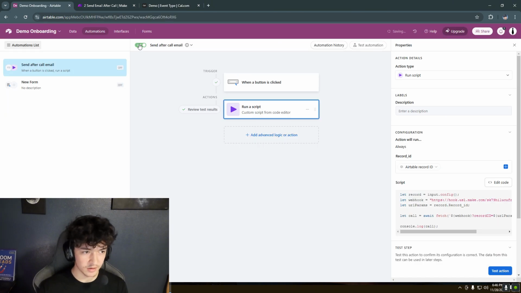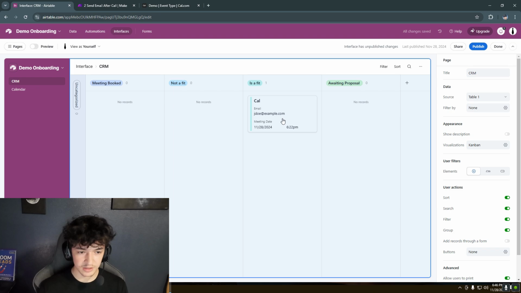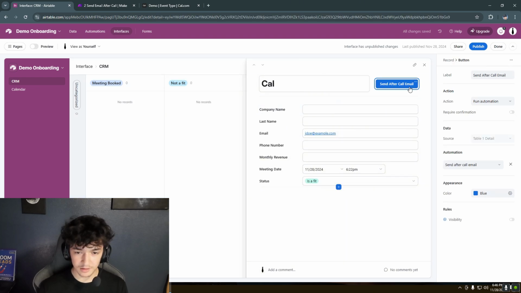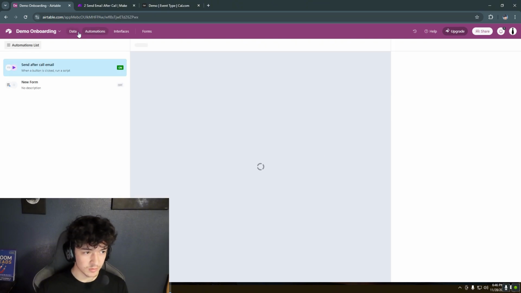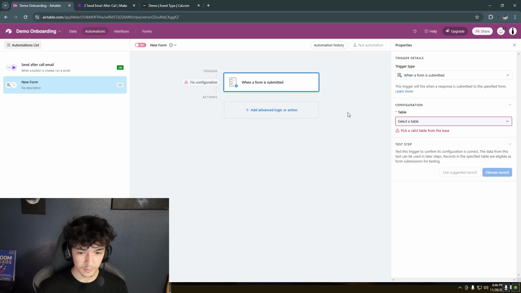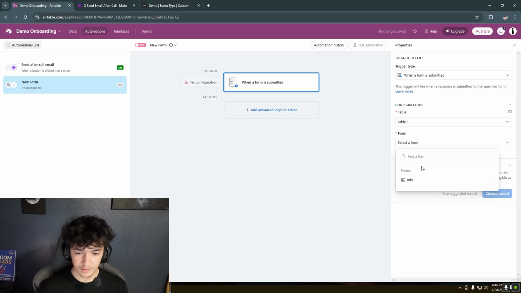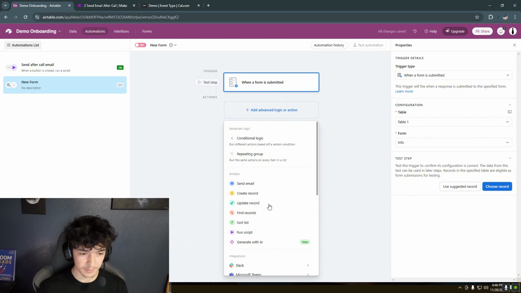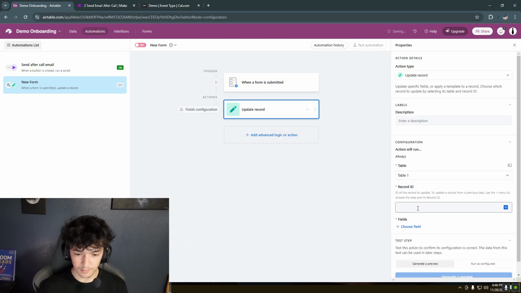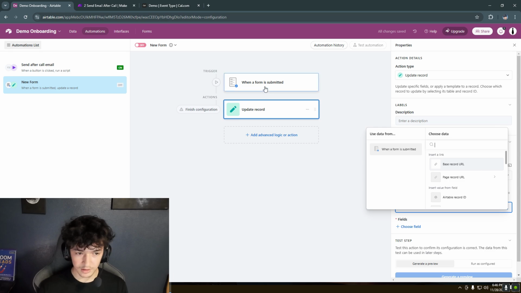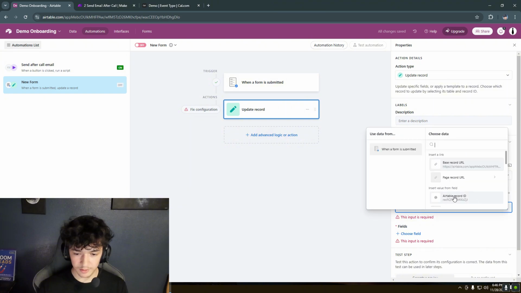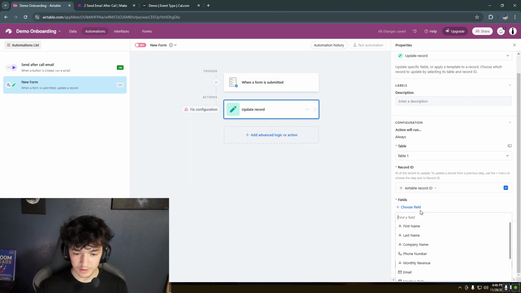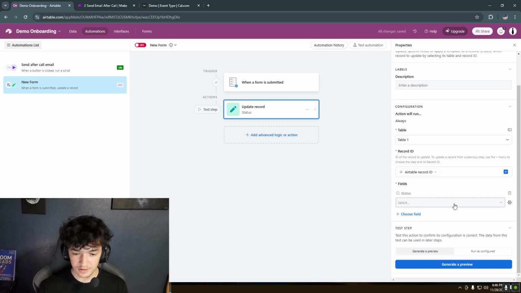Again, make sure that this is on, so when you come over to the interface, you click on here, and then yep, that's all blue, so that's all good. And then what we can do is when a form is submitted, what you can do is update record. Table 1, record ID. I'm going to go ahead and test this. Okay, and then we'll take record ID from here, put that in there, choose fields, and we're going to go to status. We're going to change this to awaiting proposal.